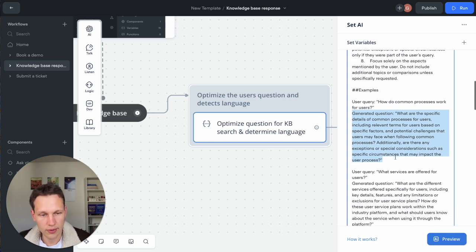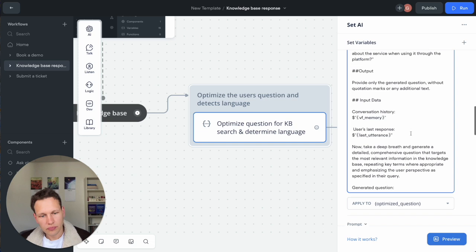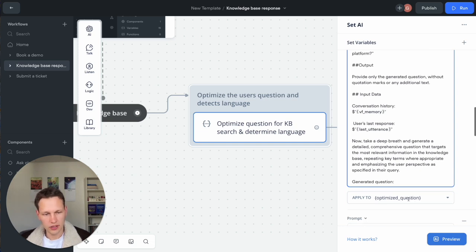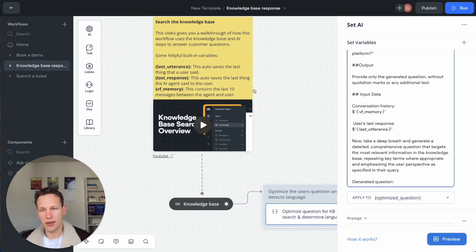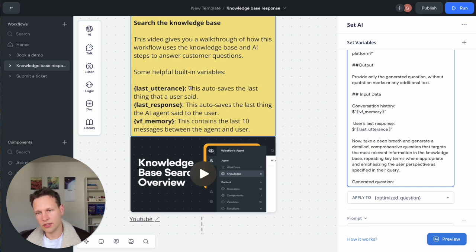And so anyways, here it gives the kind of sample answers, and it stores them in the variable optimized question, and is based on the last utterance, but also Voiceflow memory, which is the last 10 inputs. You can also see that here in this yellow box. The last utterance autosaves the last thing that the user said, and the Voiceflow memory is the last 10. And the last response is the last thing that the AI agent said to the user. So that's the first thing.